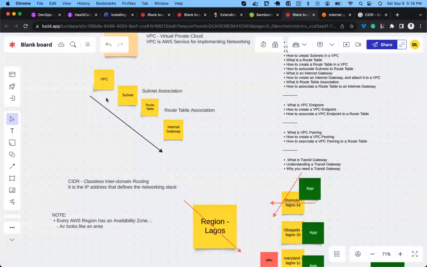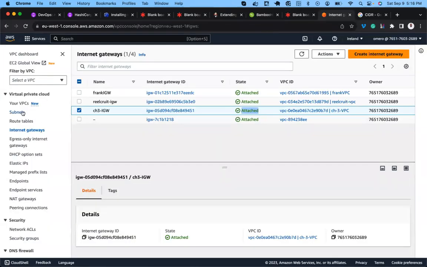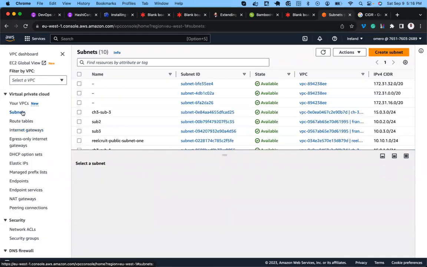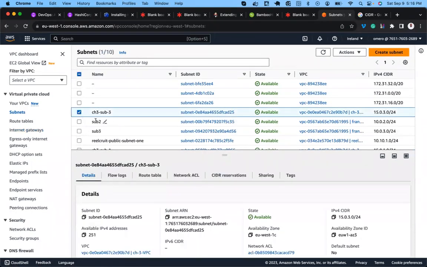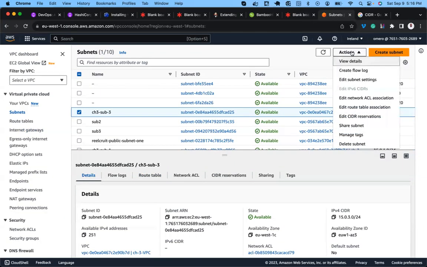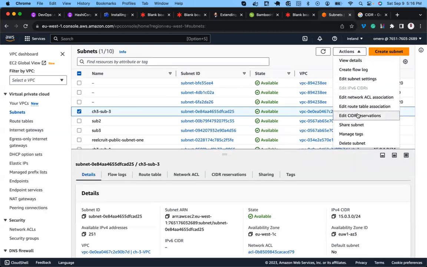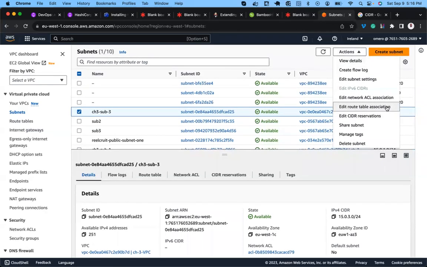So far, we've seen how to create a VPC. We created subnets, a route table, and an internet gateway. Now we need to link the route table to the internet gateway and the subnet to the route table. Let's start with subnet association. Come back over here, come to subnets, CH3. Once you click on it, you can come to actions, and you can see edit route table association.